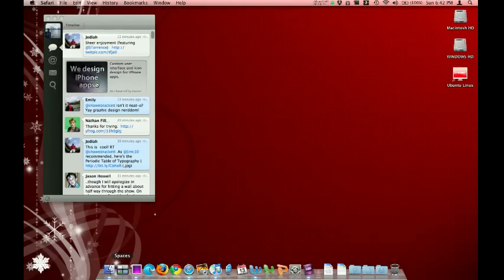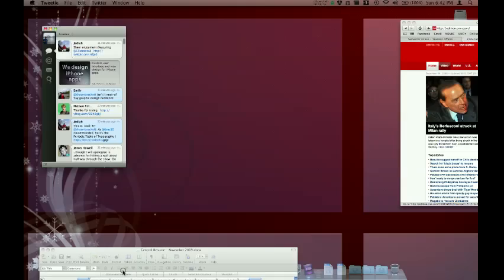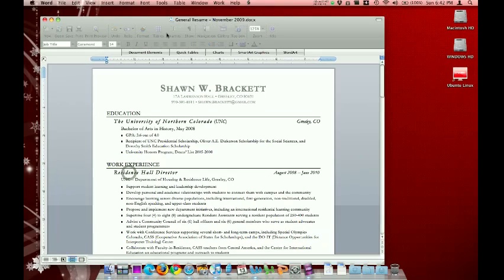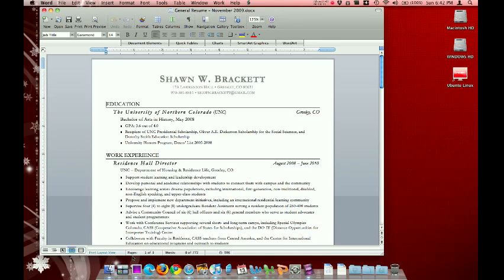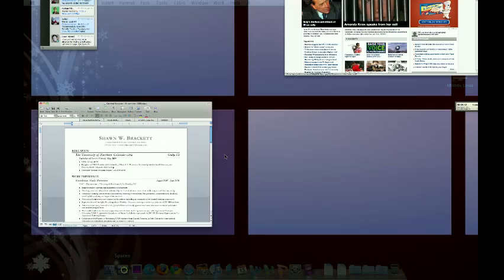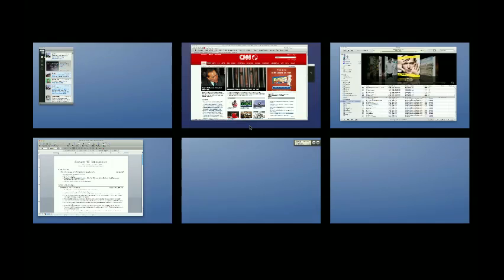And then I can click on that space, and it's a lot cleaner. I can go back to Spaces, I can go down to my Word window and begin editing that again. But that's not very efficient, so we can do something very simple.